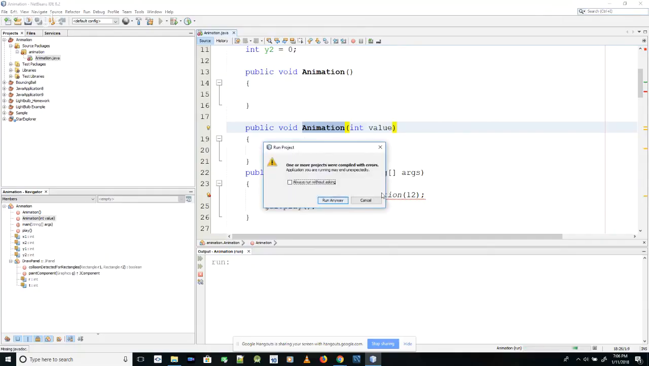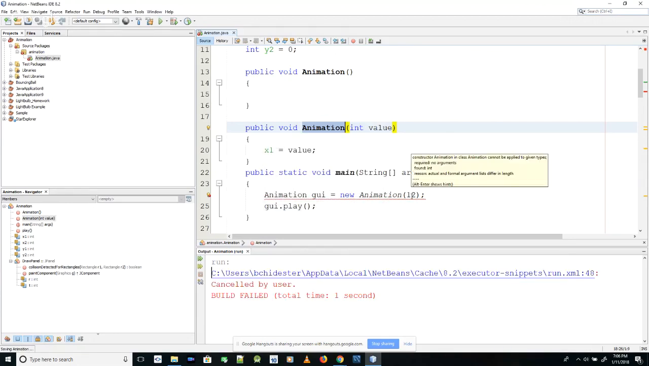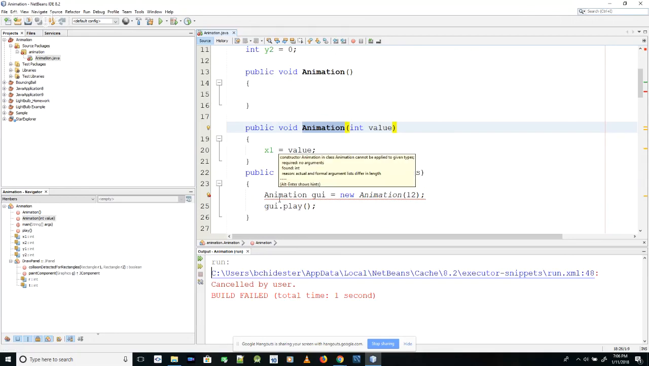Now, I'm wondering why this is complaining. Wait a second. Why is this really a problem? Animation in class animation cannot be applied to given types. Required no arguments. It found an int. What is its problem here? You cannot do operator overloading in Java, or what's the deal?